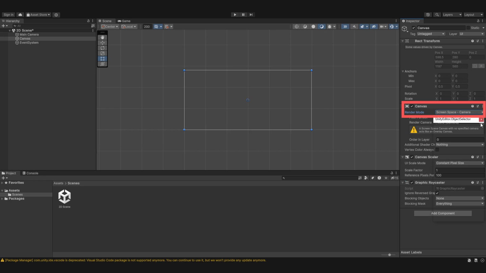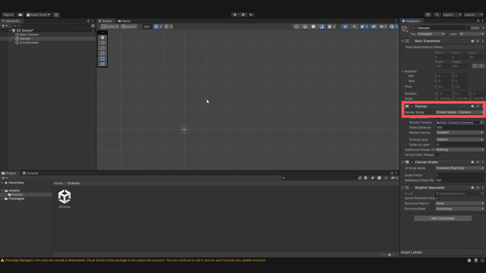So you can see I can add a render camera here. If I drag in our main camera as our render camera, then any settings that we have in our camera will affect the way our user interface appears. So basically, UI is displayed via the camera.